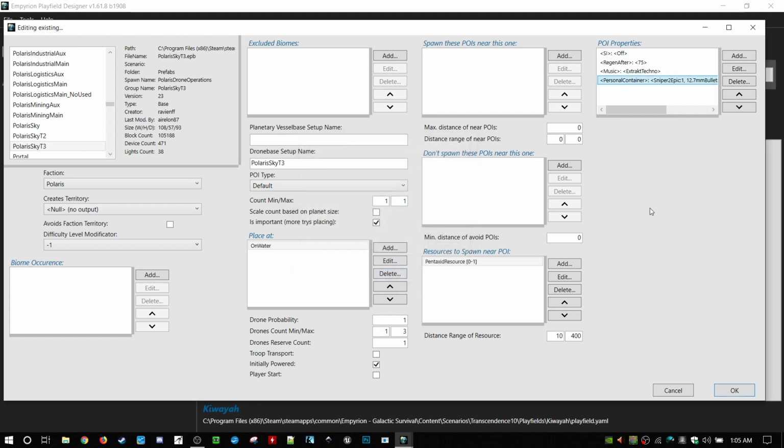One thing to note is when these regenerate, if a player has already looted that personal container, despite the fact the POI has regenerated, that personal container is only lootable once by the player. When they come back to it and open it, it will be empty.